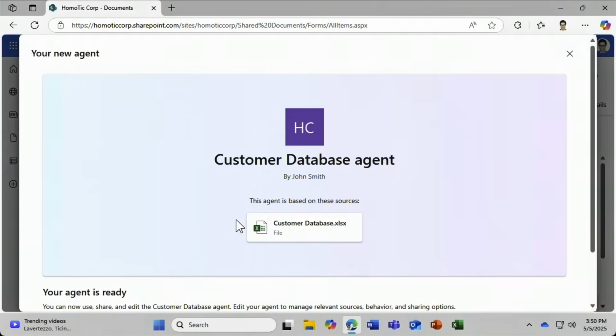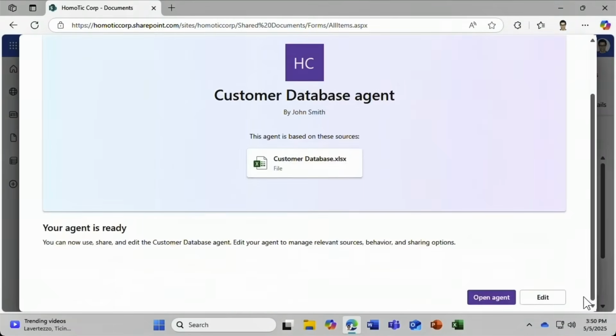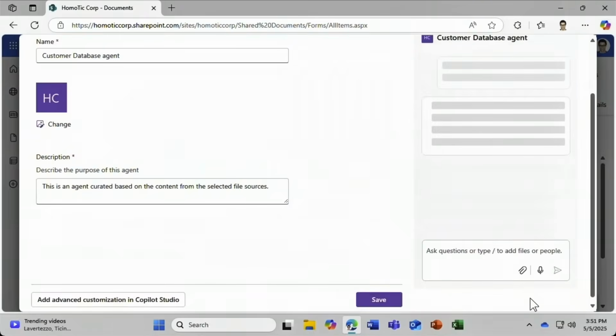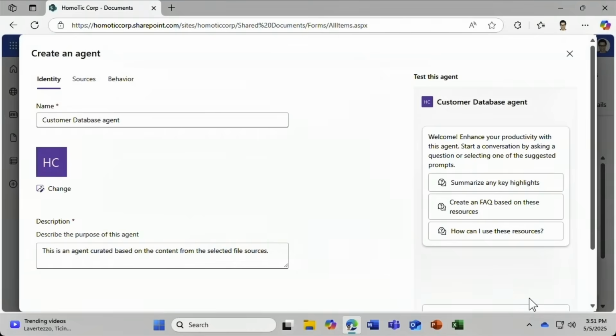An overlay opens confirming that my Customer Database agent has been created. We can see the creator, the sources, so this is based on the selected file, and again we've got options to open the agent or to edit it. This time, let's click Edit to start configuring the agent. On the left, you'll see tabs for Identity, Sources, and Behavior, and on the right, there's a preview to test the agent. In the Identity tab, we can change the name.